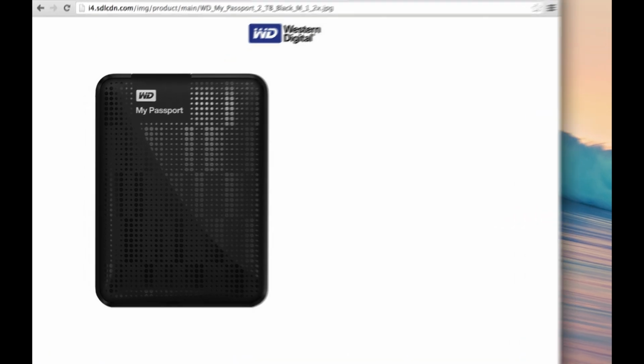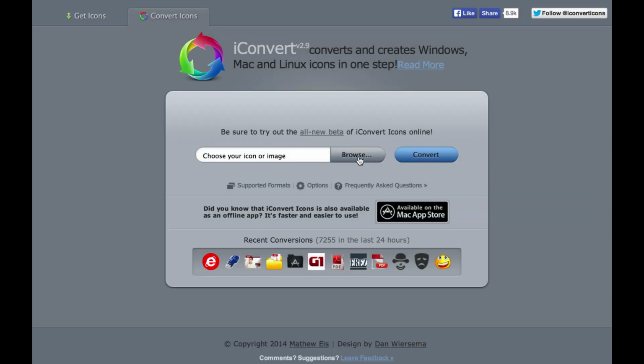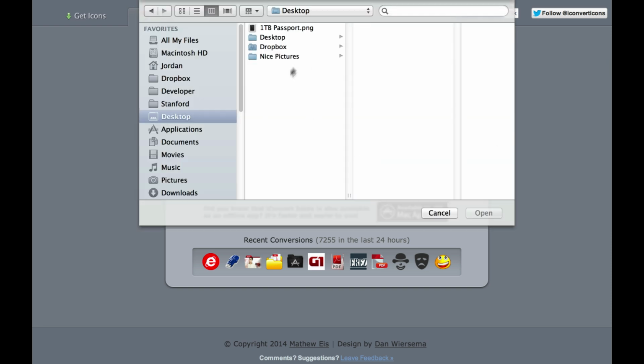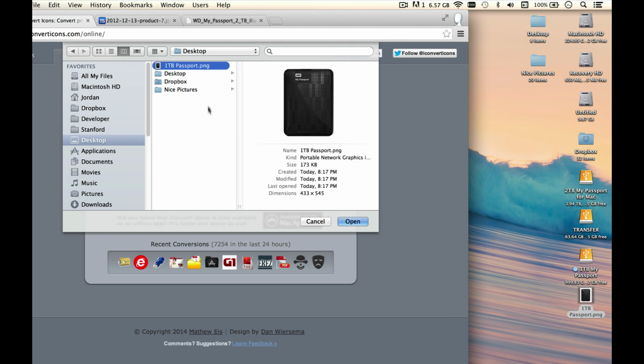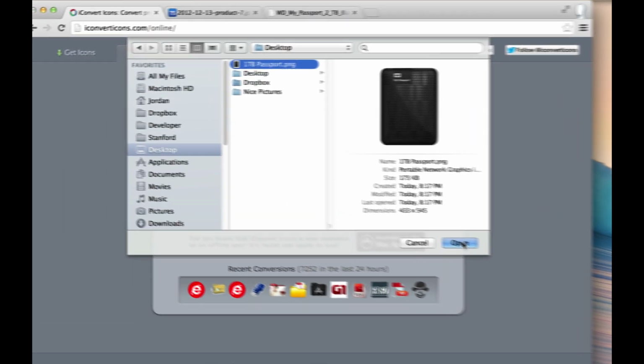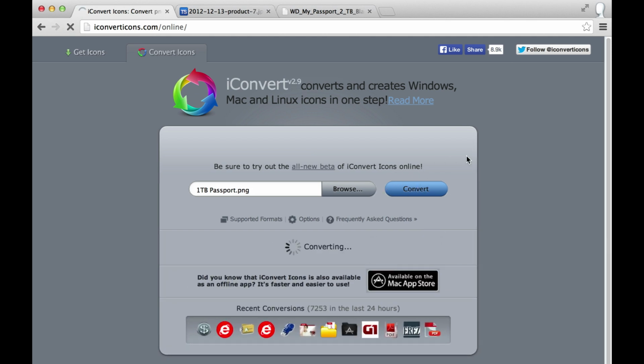And what I use is iConvert Icons. Link is down in the description. There is a paid version that you can download to your Mac, and it's a lot simpler and easier that way, but I just use the online version and it's free. So click on that and then select Browse. And a quick little tip, if this window comes up off in some other file and you have the actual file right here, you can just drag it in and it'll actually highlight it within this little file search area. And then just select open and then hit convert. It'll upload it and then convert.